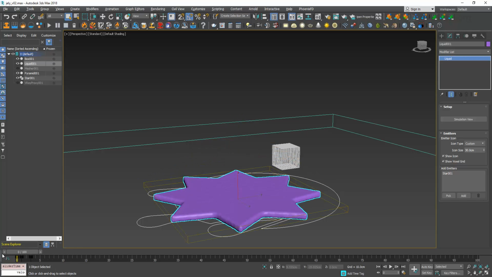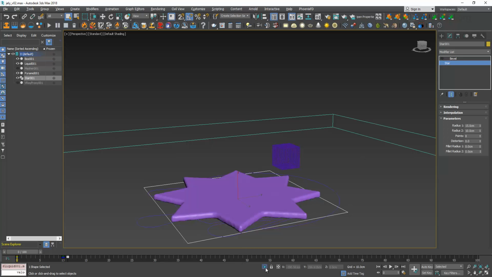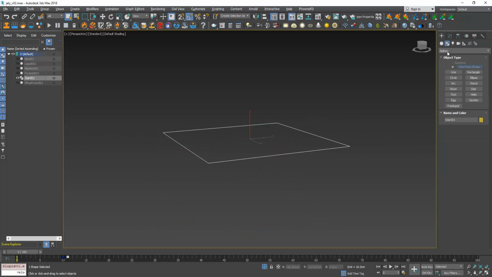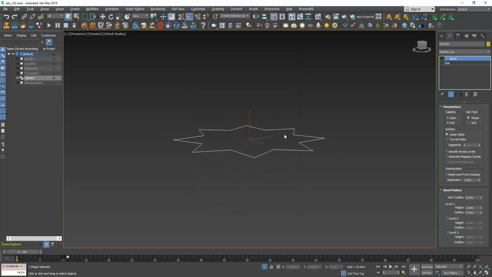And to do this animation, the first thing we need is an emitter. So I'm going to add a star, just a simple star inside of our splines. You can find this star. Let me just uncheck this. So we have a star.